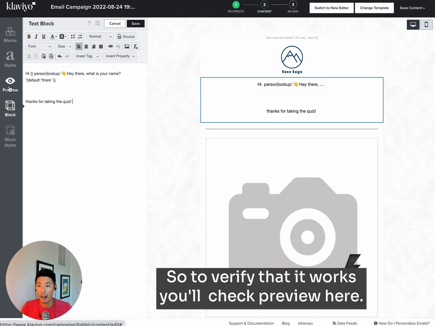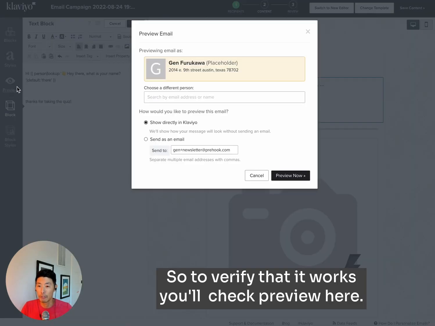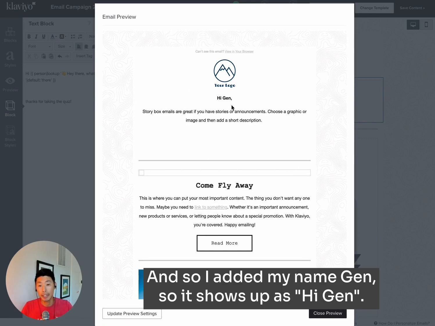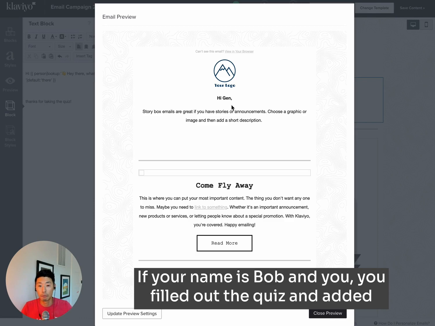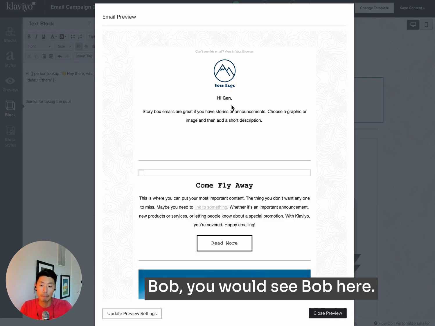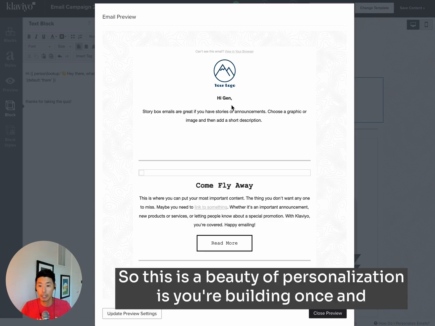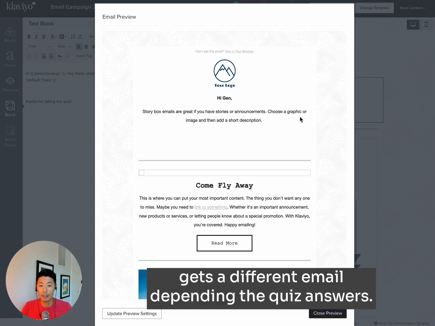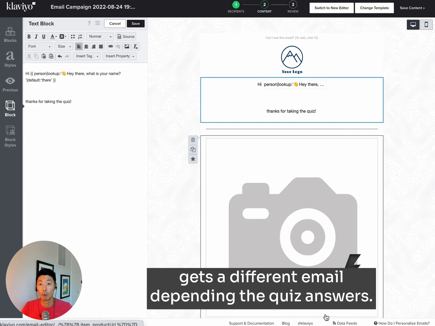So to verify that it works, you'll check preview here, and we can preview it here. And so I added my name, Gen, so it shows up as hi, Gen. If your name is Bob and you filled out the quiz and added Bob, you would see Bob here. So this is the beauty of personalization, you're building once and you're scaling infinitely. Everybody gets a different email depending on the quiz answers.